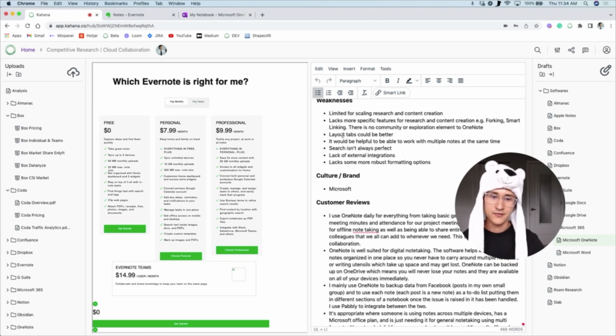The layout of tabs could be better. As you add research and you make more notes, there's just going to be more and more tabs, so take that for what you will. And the search is a little bit imperfect. It's not as powerful as Evernote. There aren't as many external integrations.